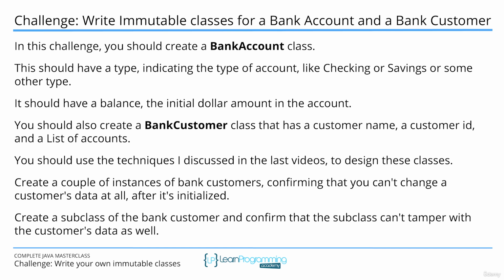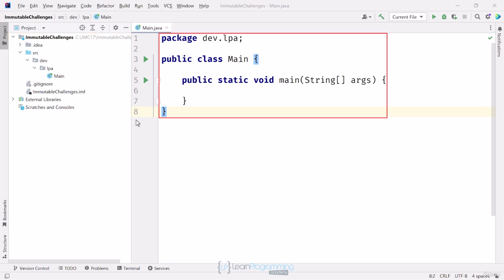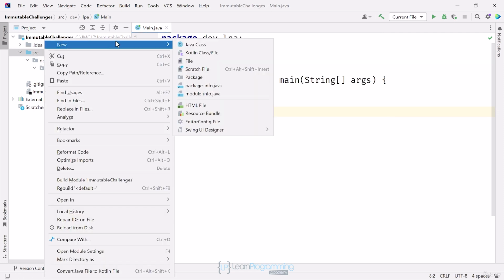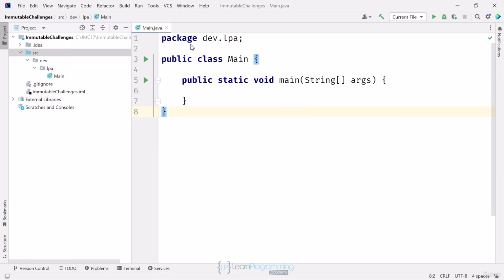I'm going to use these two classes in challenges coming up, so make sure to either create your own classes or walk through it with me now. I've created a new project called Immutable Challenges with the usual main class and main method. I'll start with creating the bank account class. I'll put it in a different package, dev.bank.